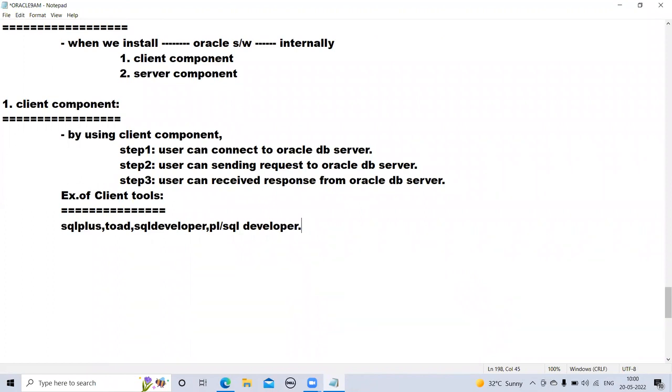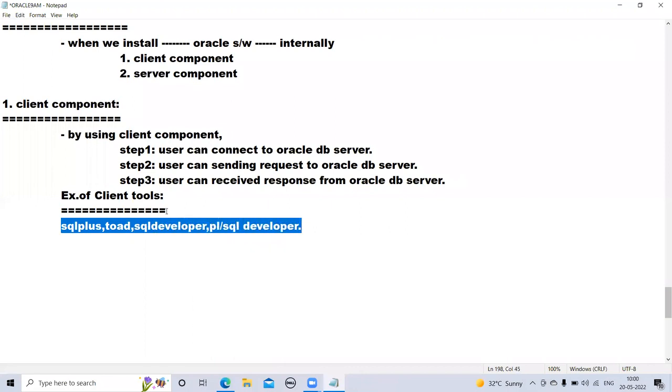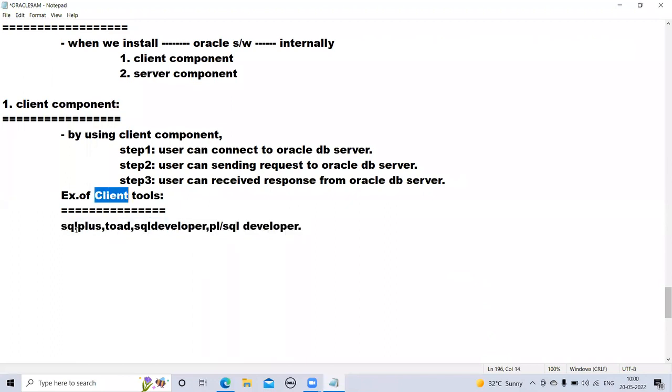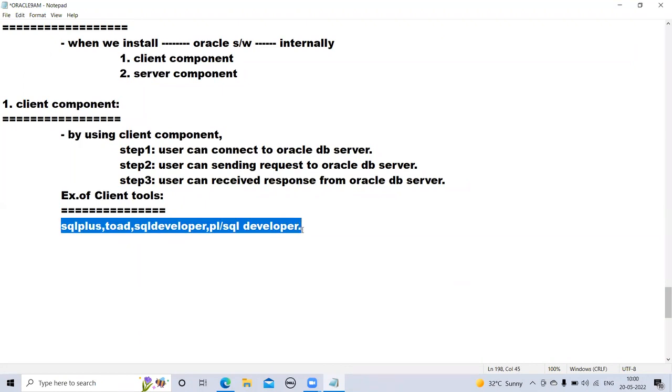They are for interaction purposes. Whenever you want to interact with your Oracle database server, like connecting, sending requests and getting responses from the server, we can use these client tools. SQL Plus, Toad, SQL Developer or PL/SQL Developer are present in the market; we call them Oracle client tools. You can use any tool, no problem, and happily work on it. But these are just tools, like editors, that we use to write our queries and programs.